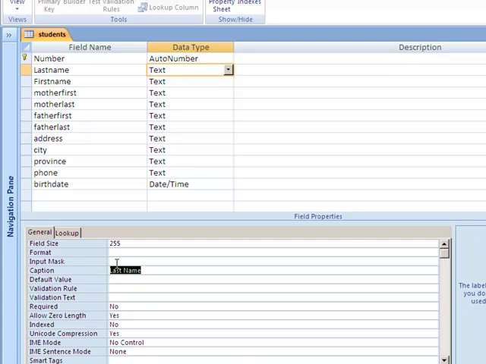Default value is also very popular, so I'm going to go back to province. And for default value, it would be natural, of course, if my school was in Welland, to use ON. So my default value is going to be Ontario.